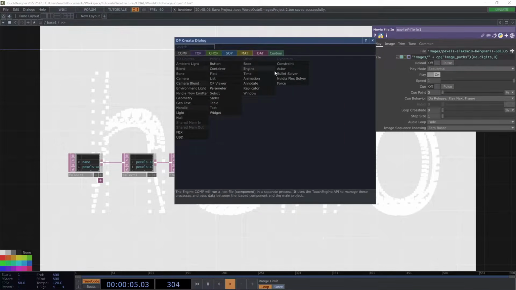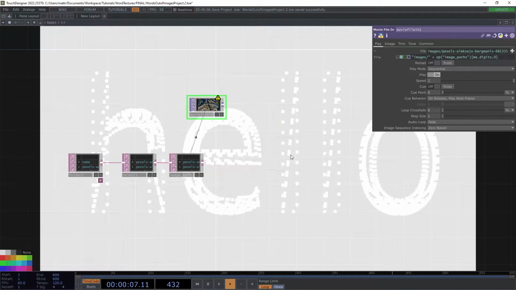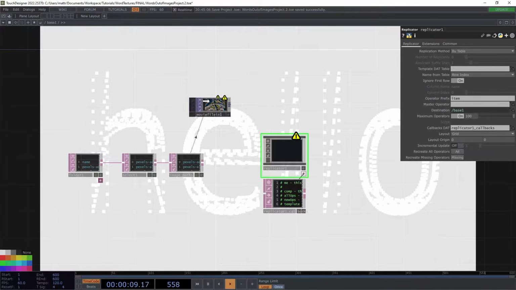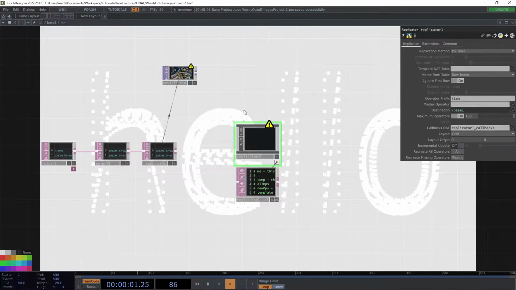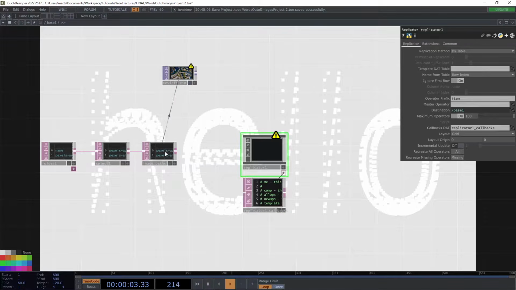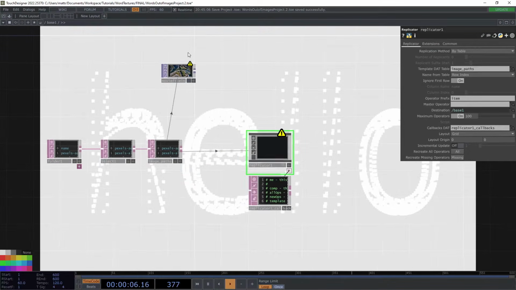Replicators are really great. Again, I'm not going to go too much into details of this, but they are really, really powerful. So I'm going to take this replicator. I'm going to throw image paths into the template DAT table, and I'm going to bring in this movie file in as the master operator. I'm just going to save because of this step. It can sometimes freeze your TouchDesigner.